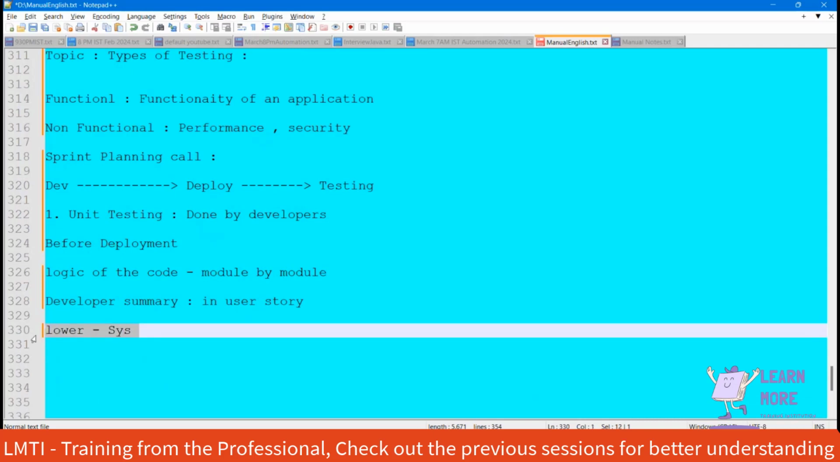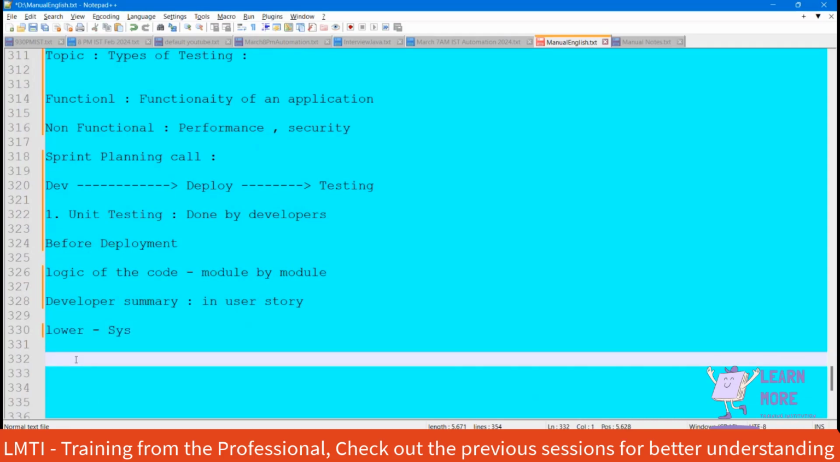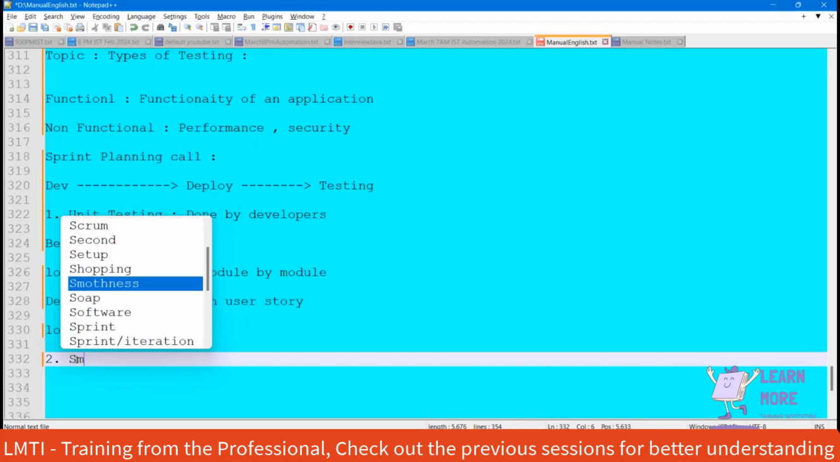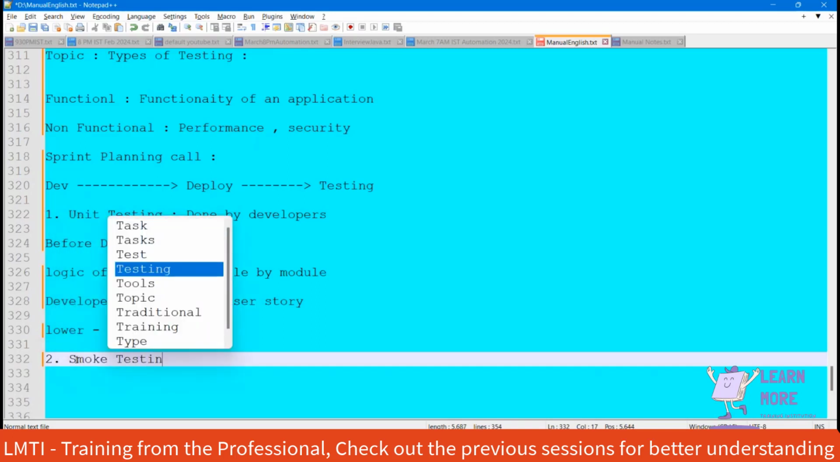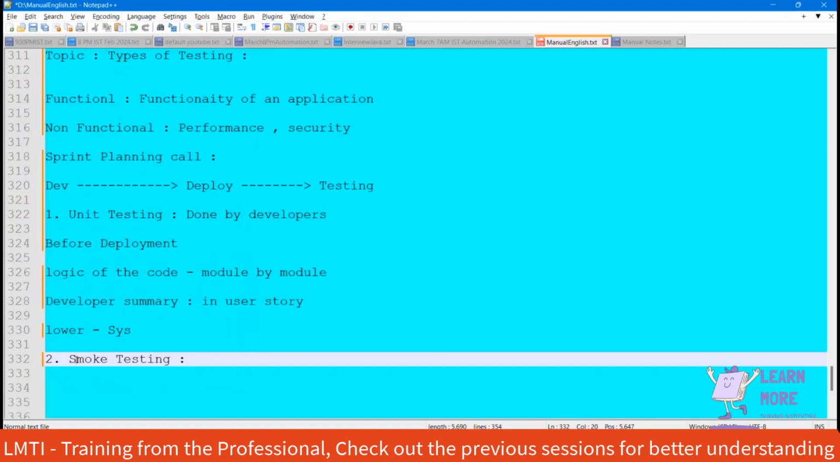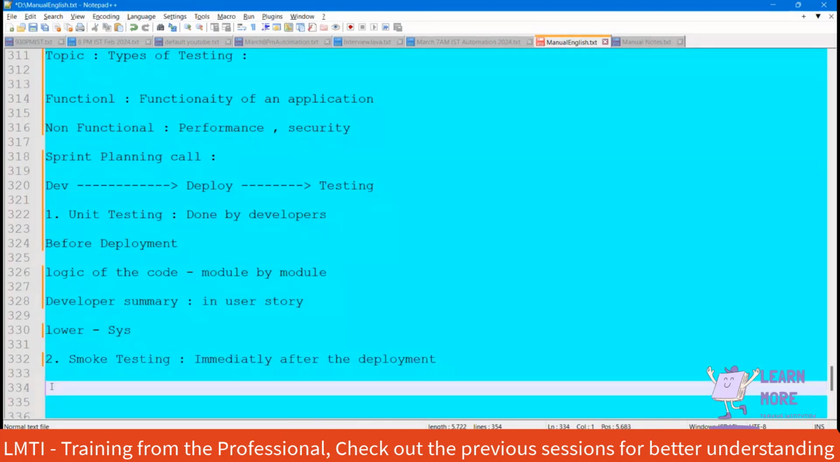But before starting the execution, the QA team will do the first level of testing called smoke testing. The smoke testing will happen immediately after the deployment. Once the deployment is done, initially the QA will kickstart the smoke testing. As part of the smoke testing, the QA engineers will check whether the basic functionalities are working as expected.